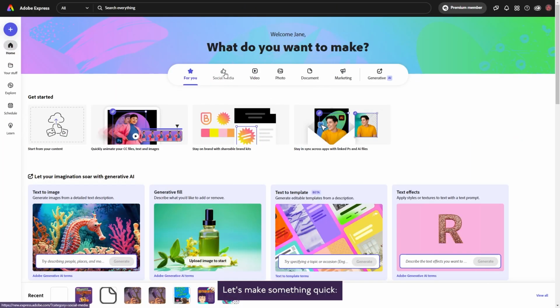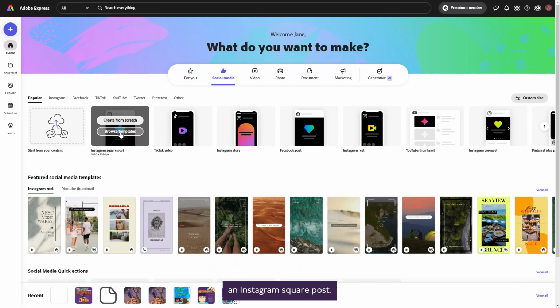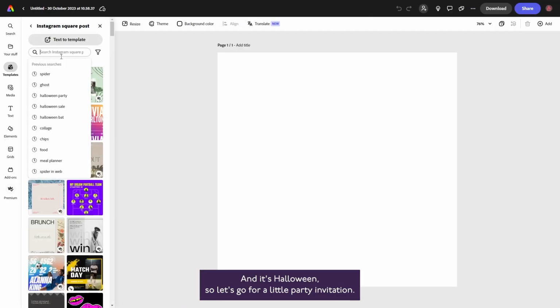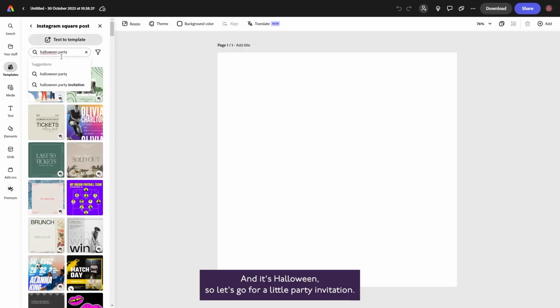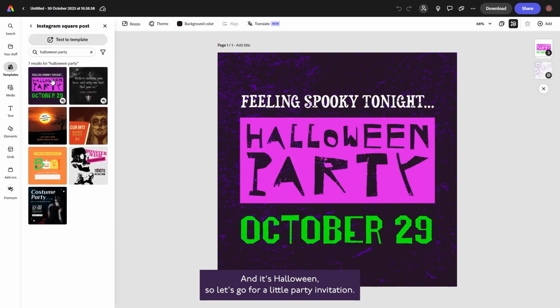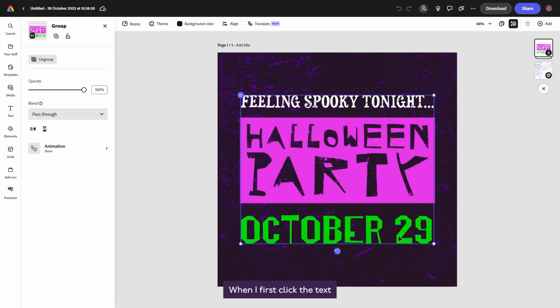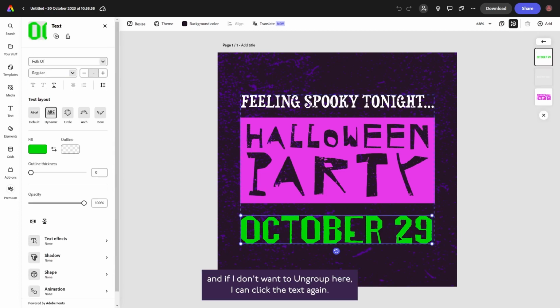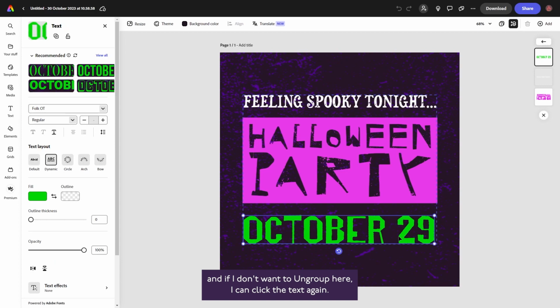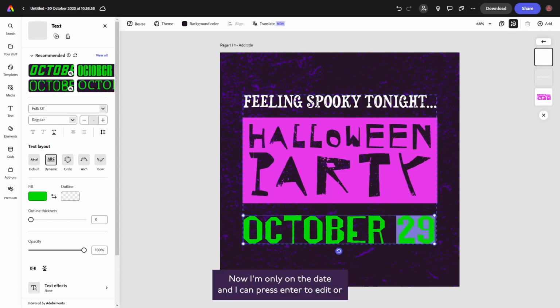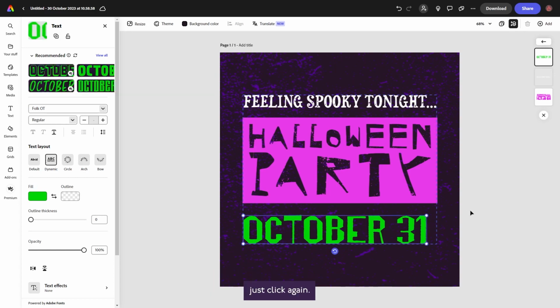Let's make something quick. An Instagram square post, and it's Halloween, so let's go for a little party invitation. I need to change the date. When I first click the text, I'm only in the group, and if I don't want to ungroup here, I can click the text again. Now I'm only on the date, and I can press Enter to edit, or just click again.